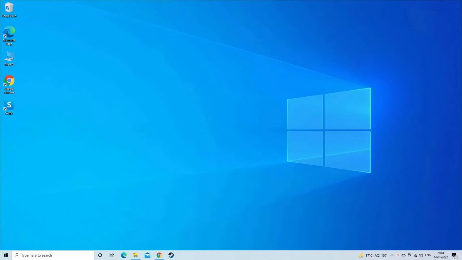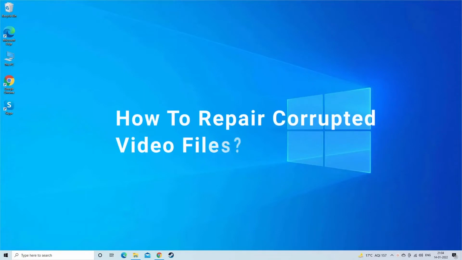Today I am here with 3 quick methods to repair corrupted video files.